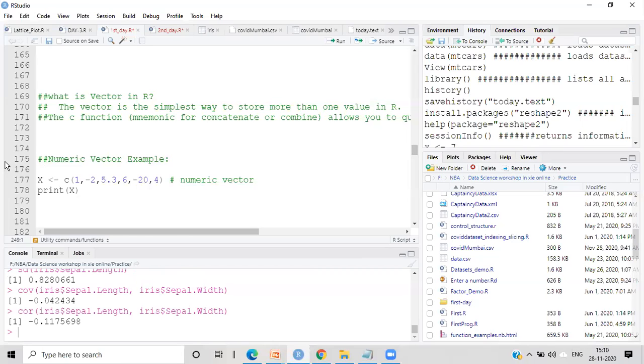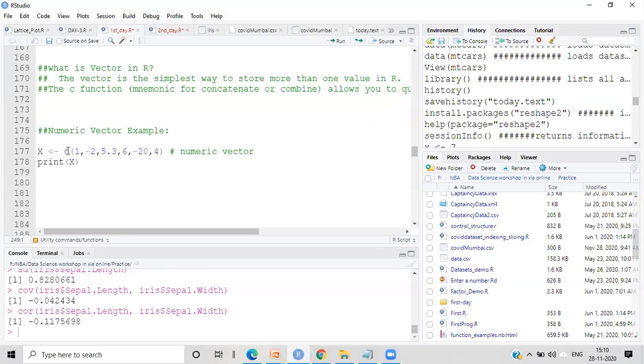So how to create that vector? There is one example. Let's say suppose I'm taking one variable as x. This is my x variable, and then with the help of the arrow, I told you yesterday, I mean on the Thursday session, that with the help of the arrow we can assign, or you can also use the equal to sign at this particular place, right?